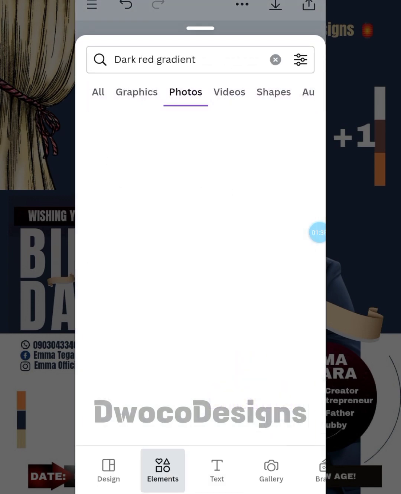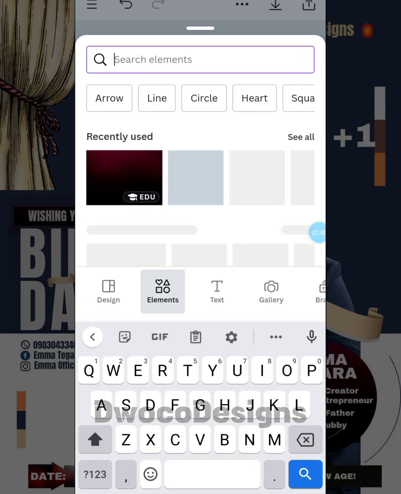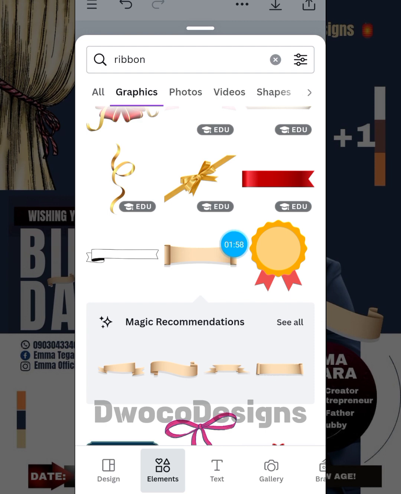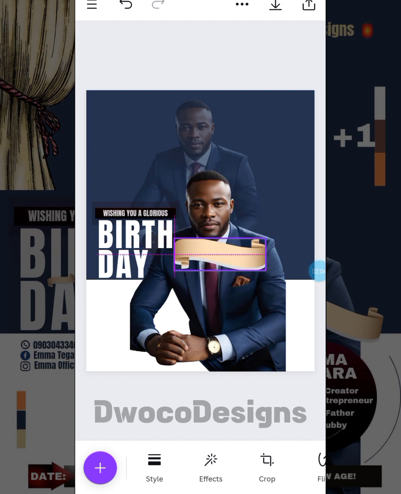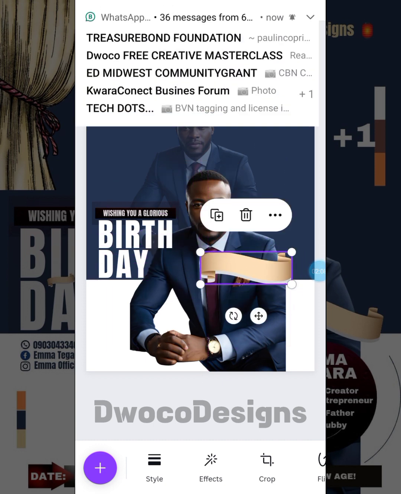I go to element and look for something like a ribbon. I think I'm going to use something like this, or any of these. For me, it's okay. Now, when you come to element, some of them are editable in terms of colors and others are not editable. Like this one is not editable, right?